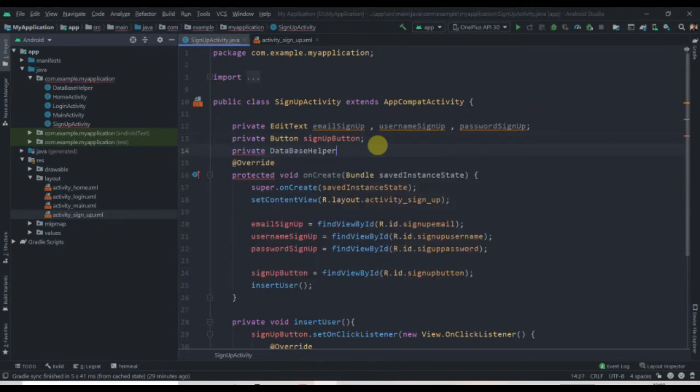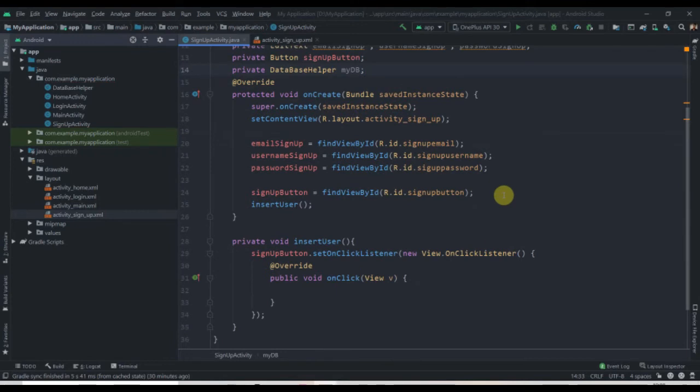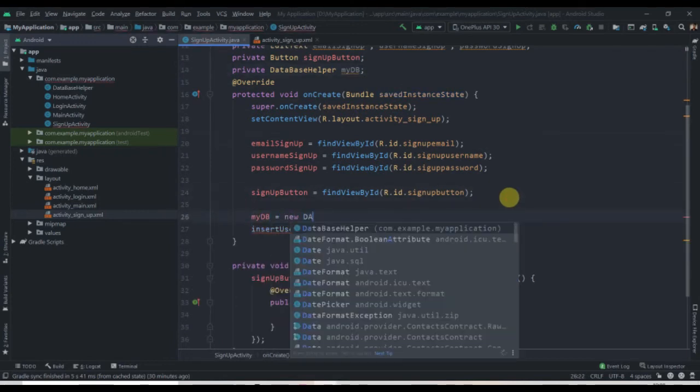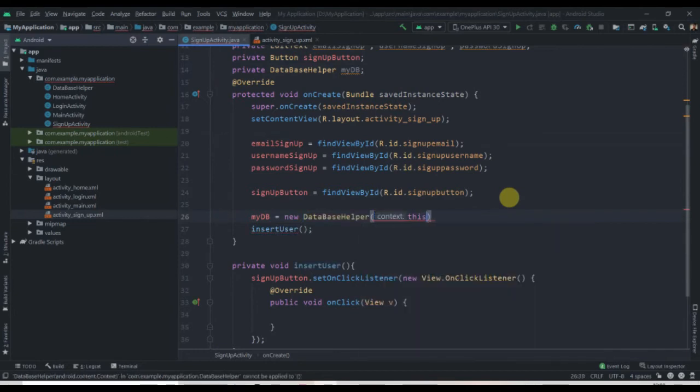So we have to create one instance of our database helper. So private DatabaseHelper, and this will be myDB. Now we'll just initialize it here. So myDB equals new DatabaseHelper, and this context.